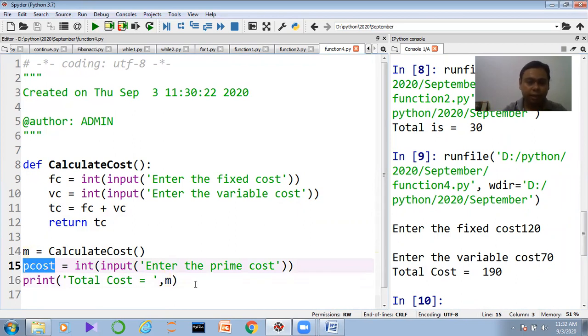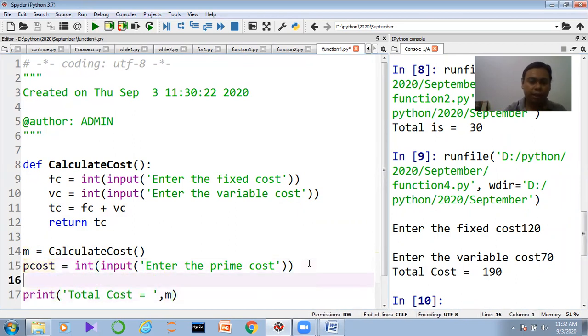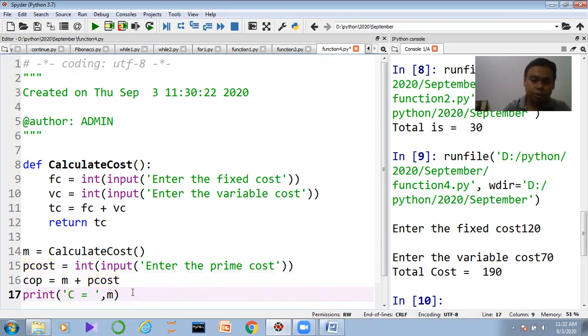Now guys, what I want actually, P cost is receiving the data. That is fine. Now what I want actually, I am writing here COP. COP means cost of production. I am writing here M plus P cost. I am writing M plus P cost. Now you need to write the cost of production.